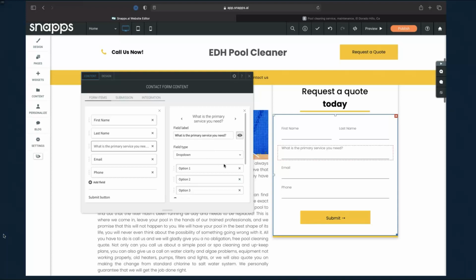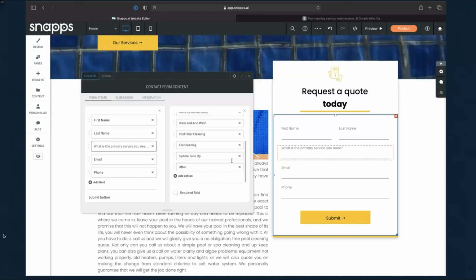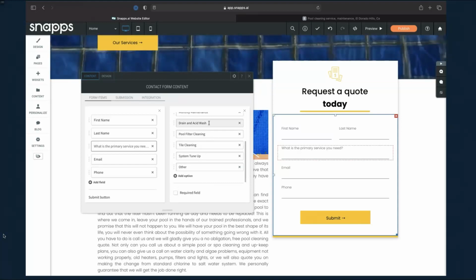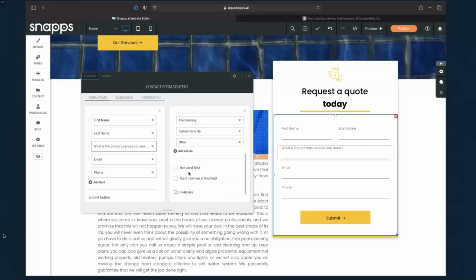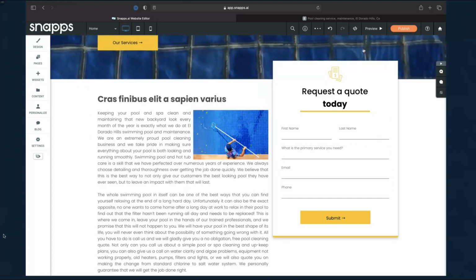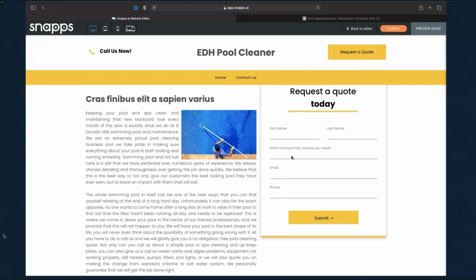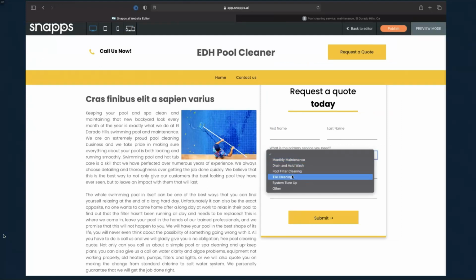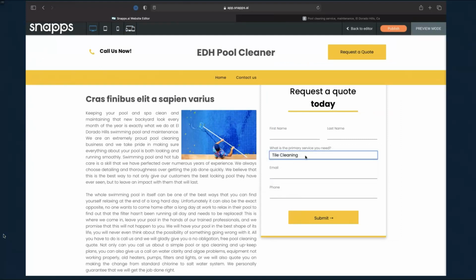But in this case, I'm going to go ahead and pull over the different services that we're going to want to include in this drop down, and then I'll be right back. There we go. So I've gone ahead and updated all the different drop down menu items. I'm going to make that a required field, and if I preview, I'm going to get a chance to see what that looks like with my drop down.